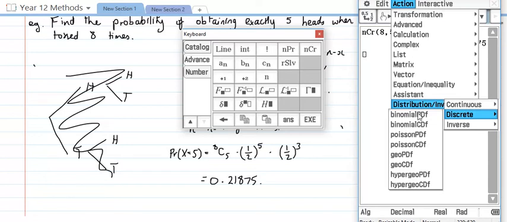Now, PDF in statistics and in probability stands for probability distribution function, whereas CDF stands for cumulative distribution function. The difference between them is that PDF is used when it's just for a single value, such as x equaling 5. But we use CDF, cumulative, when it's dealing with more numbers. So if it was, say, x equals 5 and x equals 6, then I'd use binomial CDF.